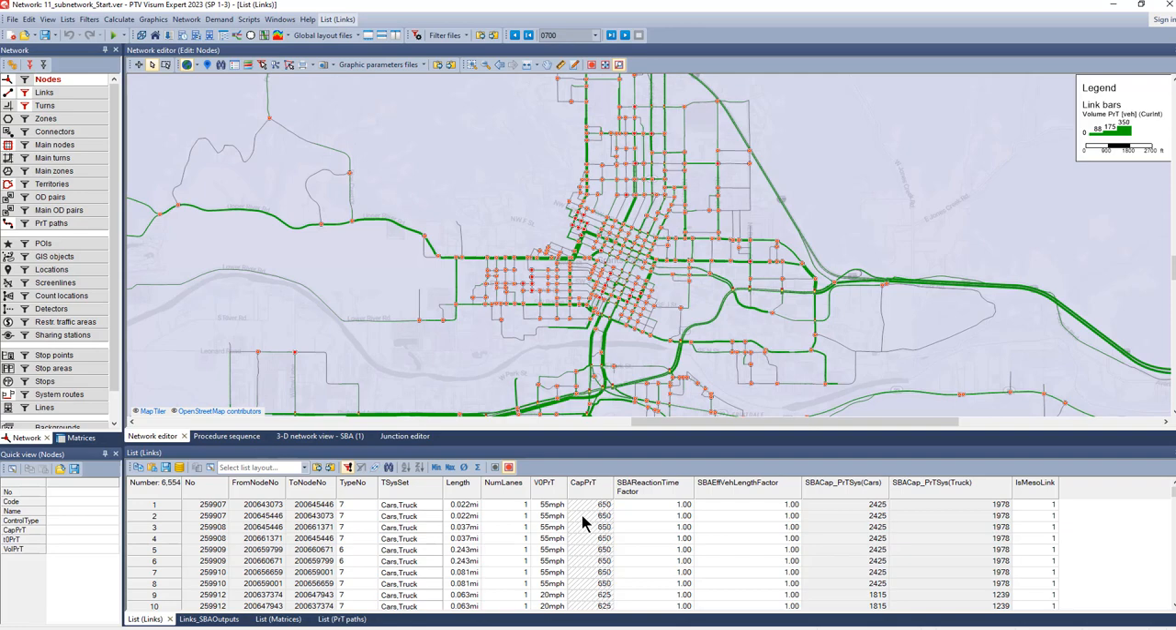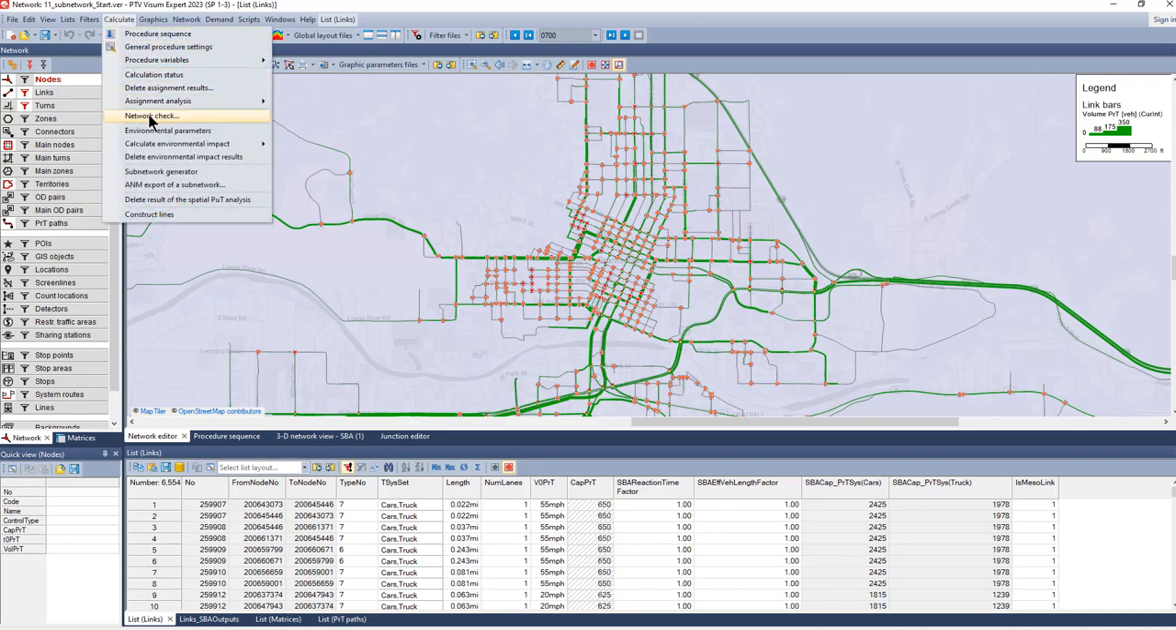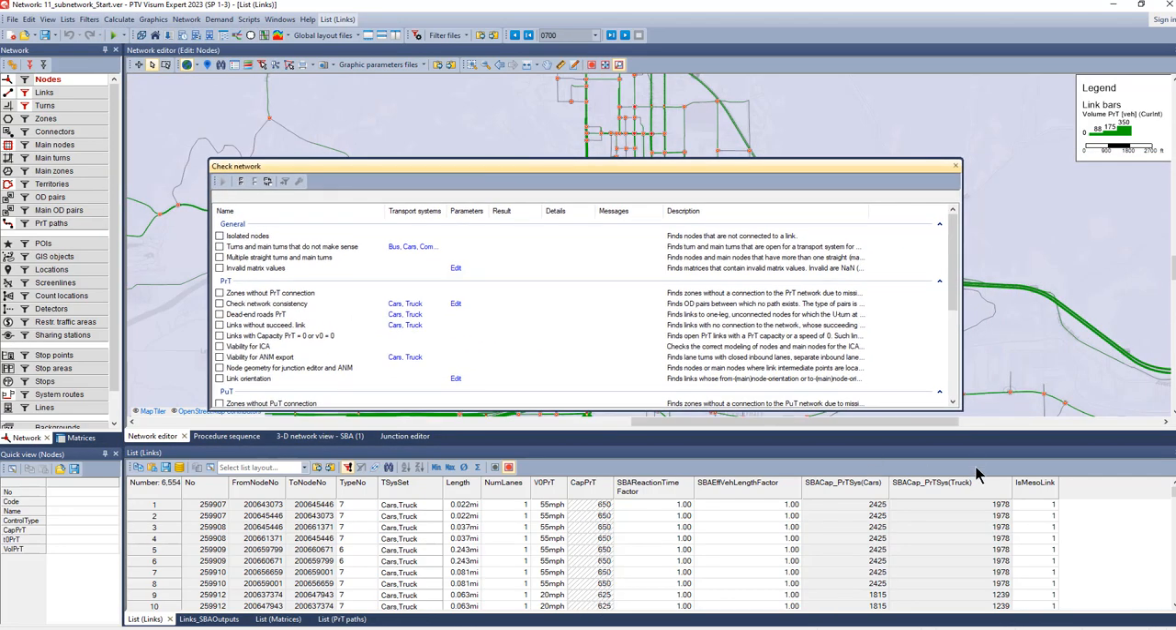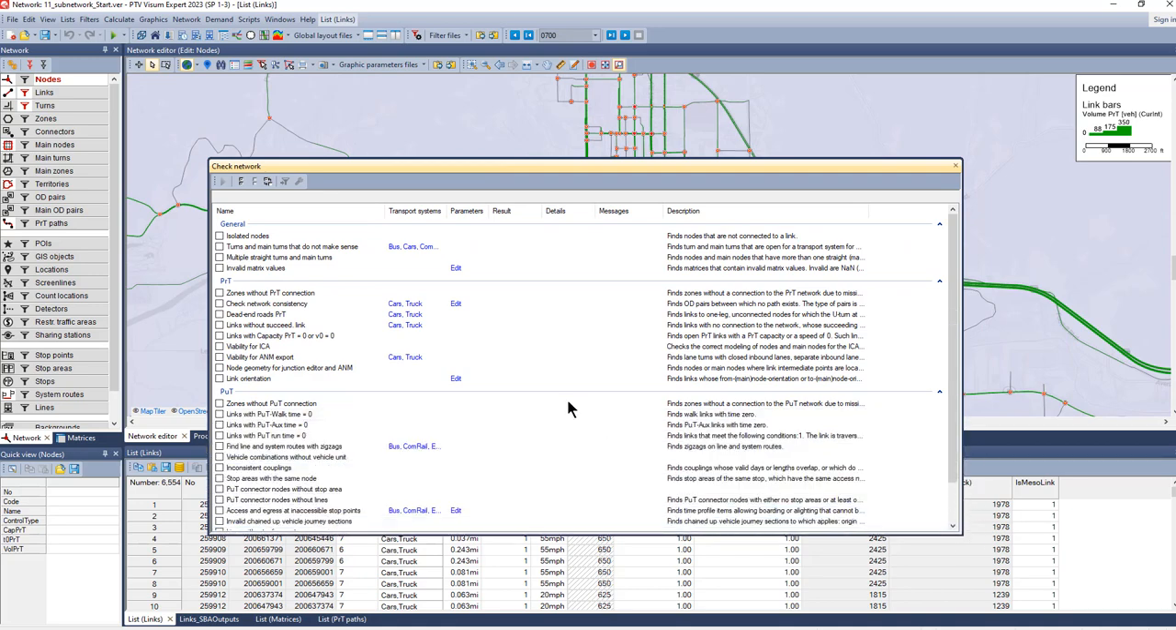So my first topic under tips and tricks are network checks. In Visum, we have several network checks. Which of those are relevant for SBA? We would generally recommend to carry out, or you can always carry out in a PRT network, the second network check. So that basically indicates turns for which it doesn't make sense that they are open because the to or from link is closed. Relevant for SBA are the multiple straight turns and main turns.